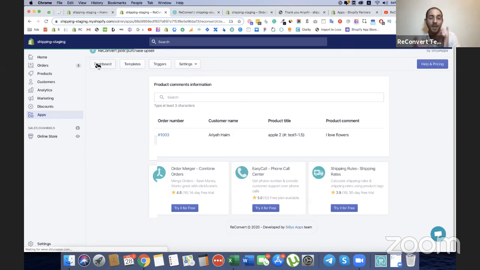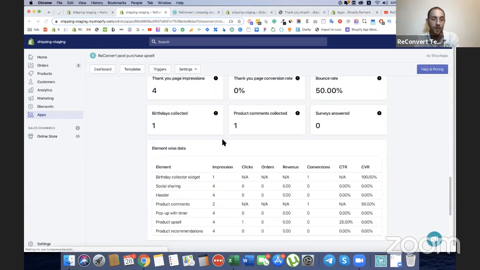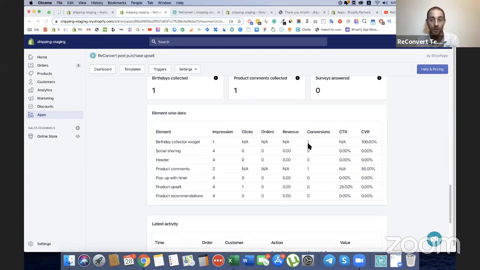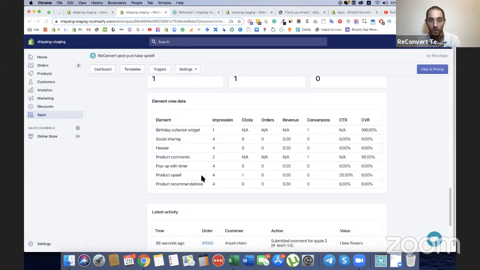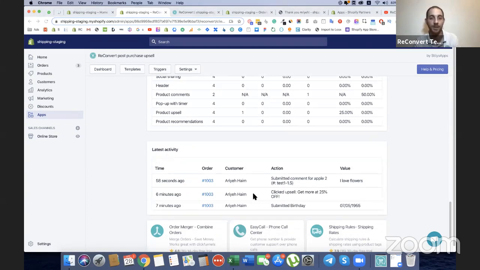And another thing, by the way, we just released a new feature. You can see for each widget the amount of impressions, clicks, orders, revenue. You can see everything. So you have analytics for everything. You have control over everything. So you can see that with the product apps, right now we had 1 click, which I clicked before. So I have 25% click-through rate, but 0 conversion rate. And we also added latest activity, so you can see the latest thing that happened in your thank you page. If new orders were placed, what customer it was, and how long ago it was.